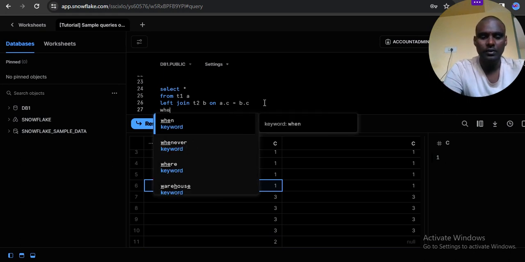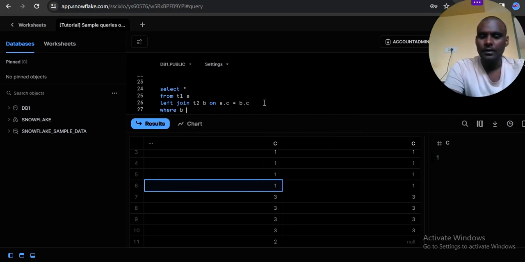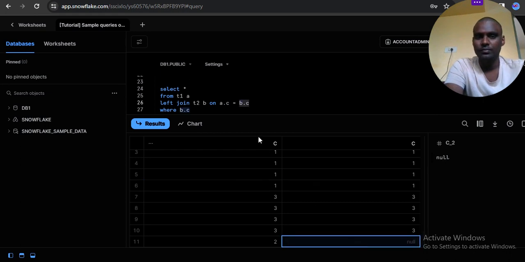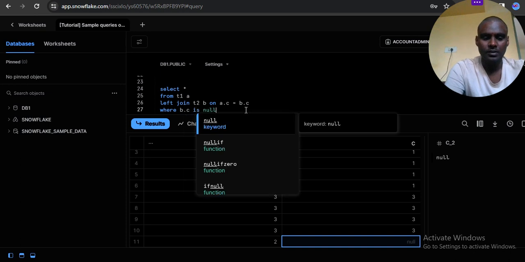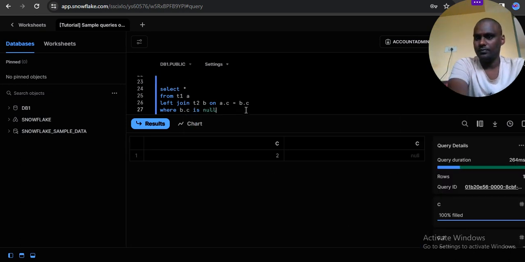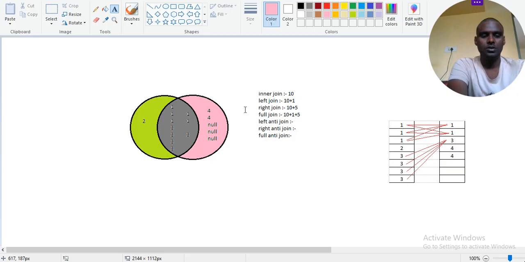You can filter this one where right table primary key, what the condition that you have put, right table BC is null. Must and should be null. You can see this one is null, is null. Then only the records I want. This is left anti-join.